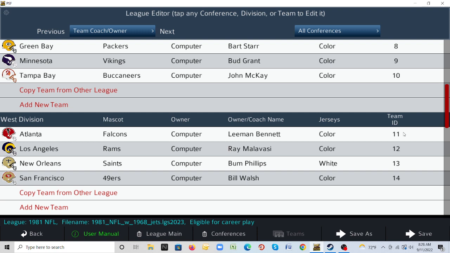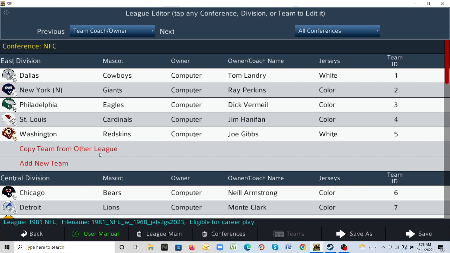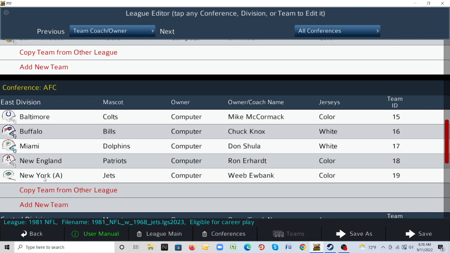Now, the reason I'm saying this to you is if it works out fine with the Jets, but let's say we had done Miami instead of the Jets, okay? If we deleted Miami and then put them in, what would happen is New England's number would go from 18 to 17.